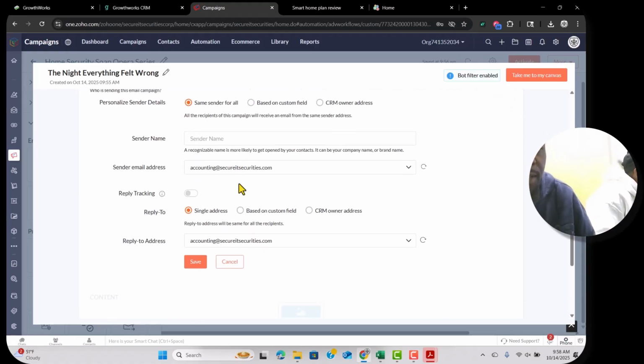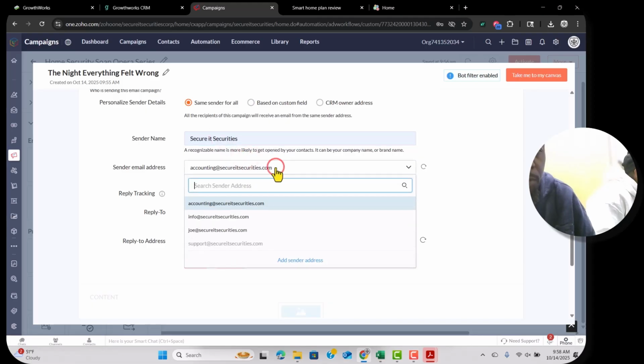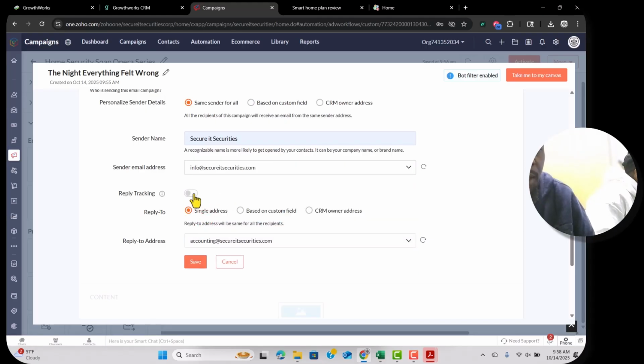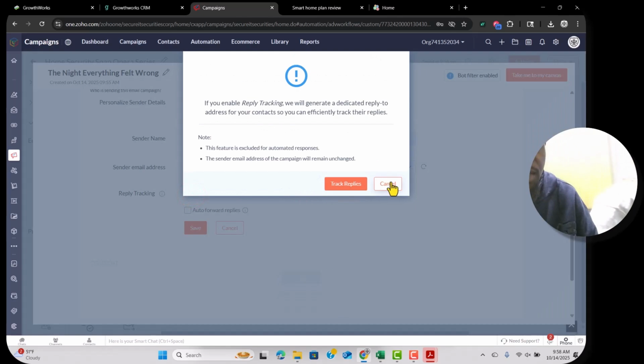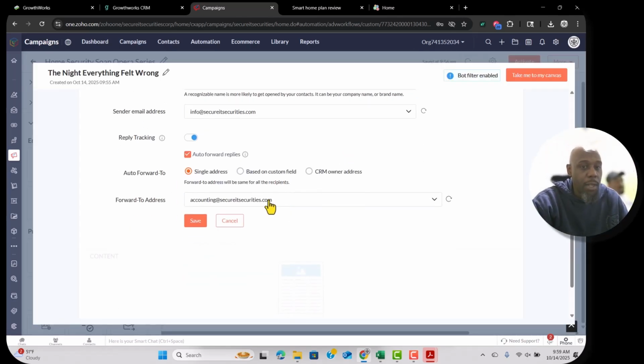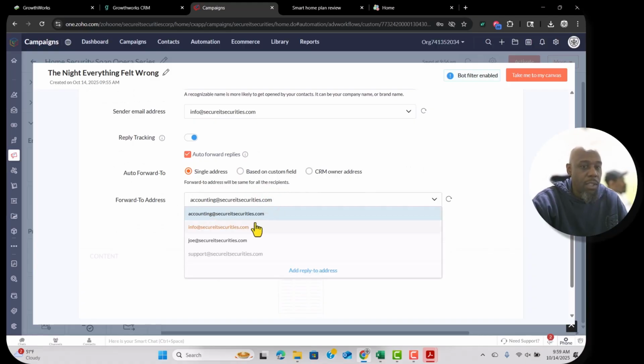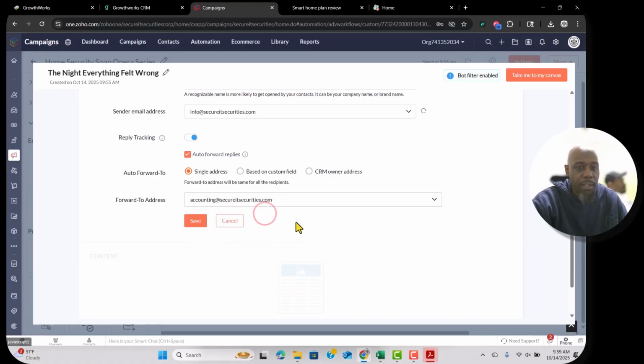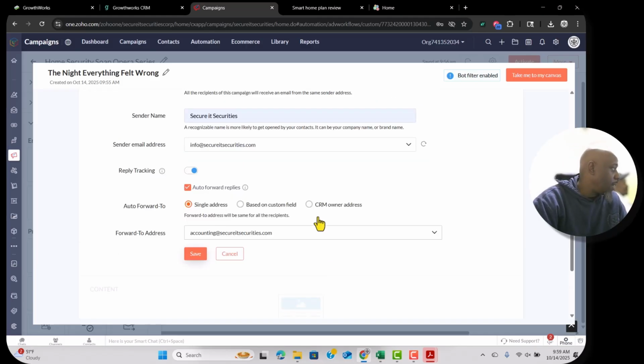Now we want to add some information, who we're sending it from, securities. You could change the email, either these info or accountant, but everything goes back to info. Reply tracking means they're going to track the people who reply back to this message. So if you want to use that, you can track replies, and you can have auto forwarding replies that you can forward to a different address. And we'll leave that right there. And we click save.